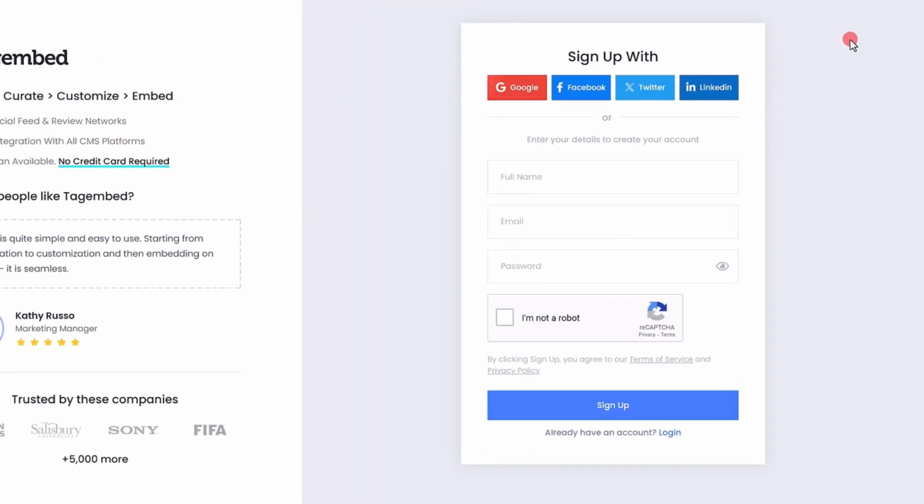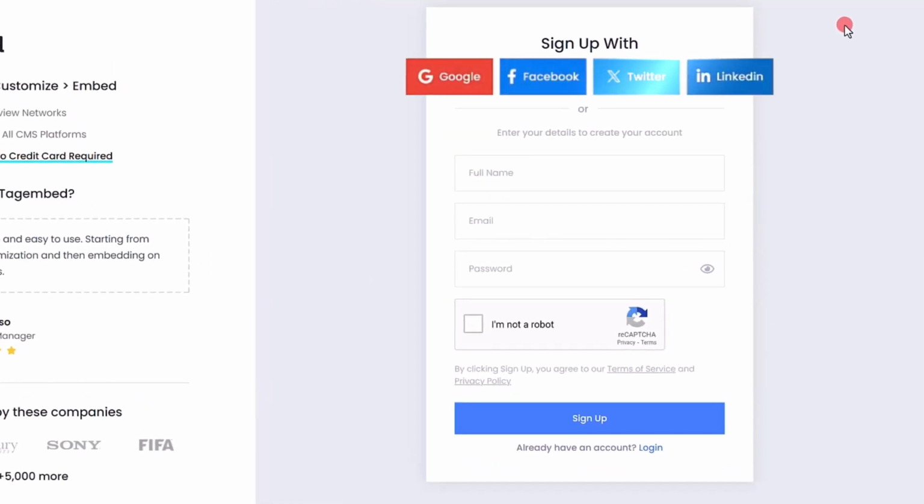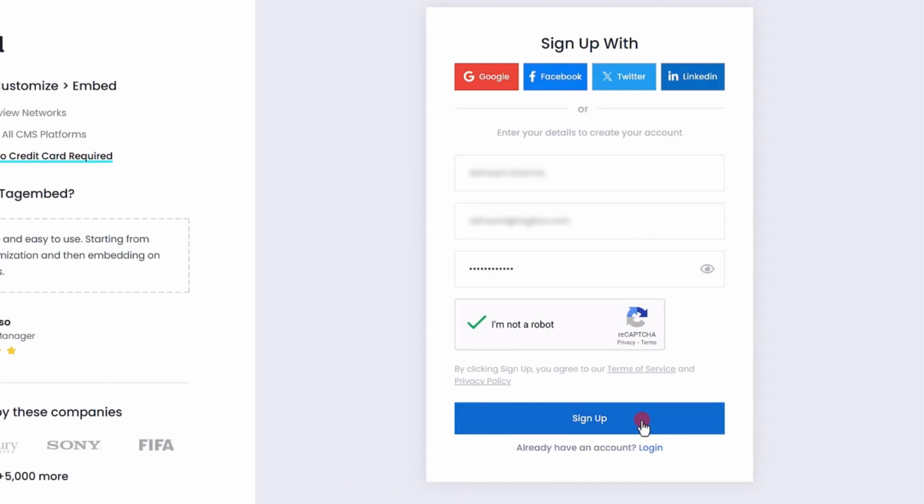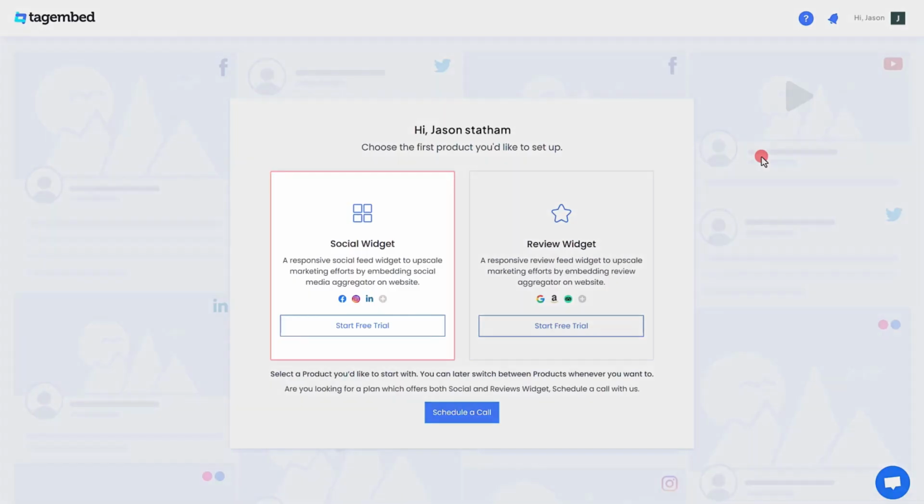Sign up to Tagembed for free. If you already have an account, log in using your Google, Facebook, etc. account, or you can simply fill in your credentials. You're now on the Tagembed dashboard.